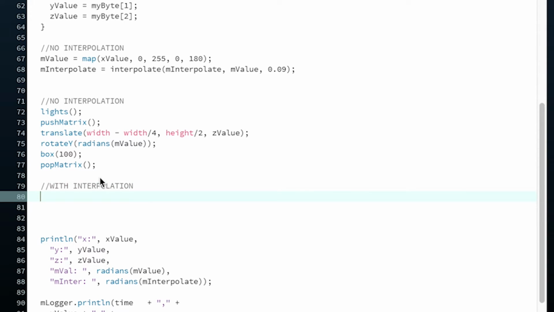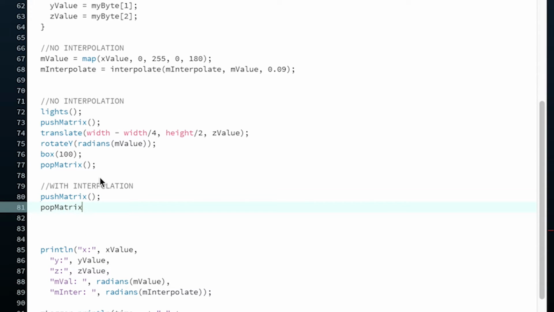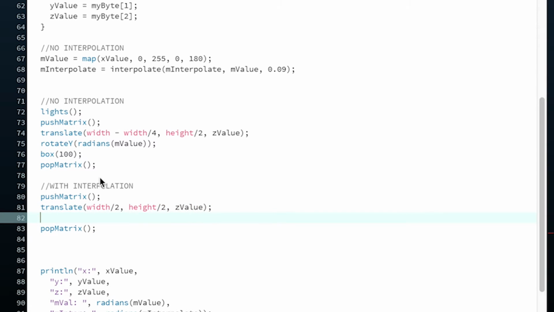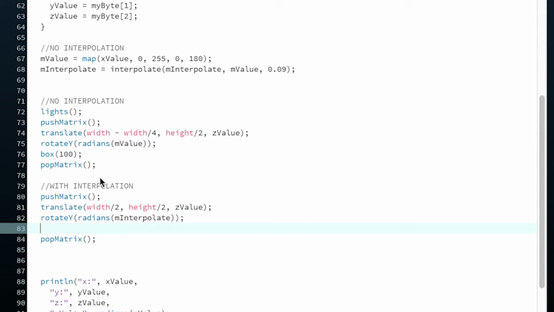So we're going to do it again. We're going to do the push matrix and pop matrix. Again, we don't want it to rotate and translate around the same origin. This means they will have their own origins to work on. Okay, translate width divided by 4. This is going to be on the left side. Height, and it's also in the middle. Height divided by 2, and then the Z value once again. Okay, rotate Y radians. In this case, we're doing the M interpolate value. And then that is it, sorry. Box 100. Okay, so let's run this.